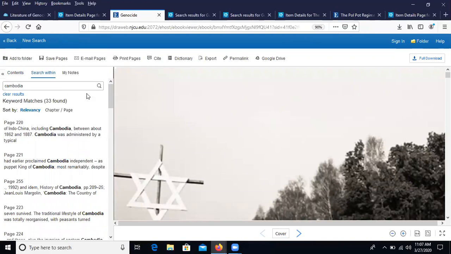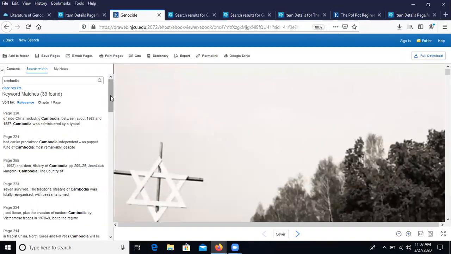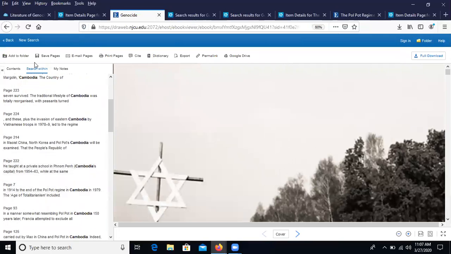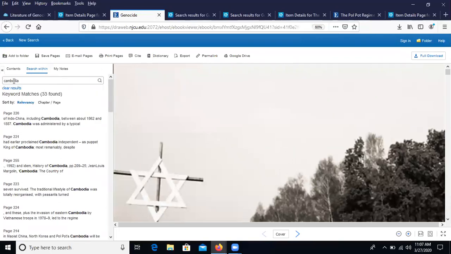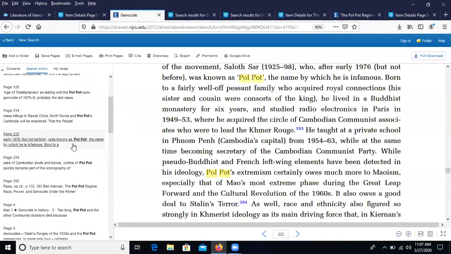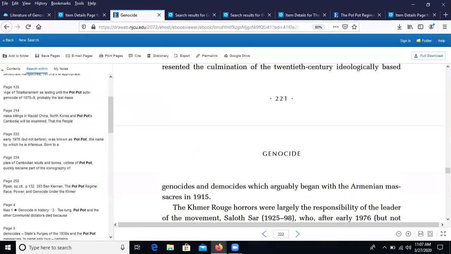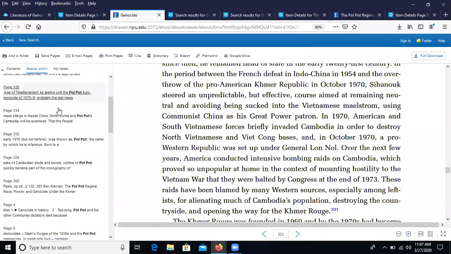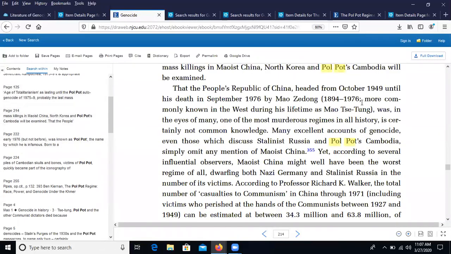There you go. So it's going to show you all of the pages that mention Cambodia, right? There's Pol Pot regime. I probably should have done that. So let me go back and do that. I can type in Pol Pot, and then it's going to show me all of the pages that mention Pol Pot. And you can see they're fairly close together. Here's 223, 222. Okay, and then you can just go to that page. See that? And then it's highlighting all of the instances of Pol Pot for you. See that? So that's how it looks for Pol Pot.